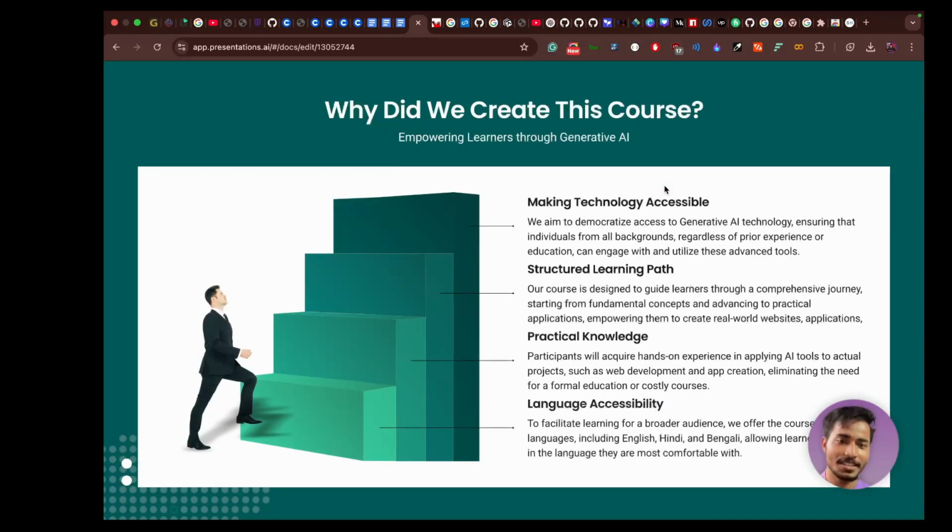Why did we create this course? What is my benefit for this course? Honestly, I don't have any benefit for creating this course. But I want everyone to know that technology. Everyone to know generative AI, because right now generative AI is happening in the world.